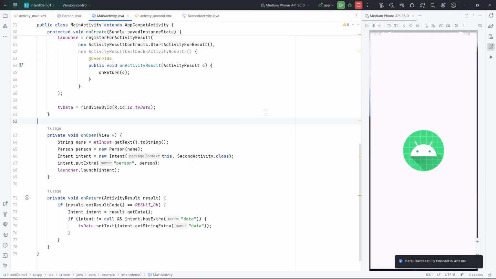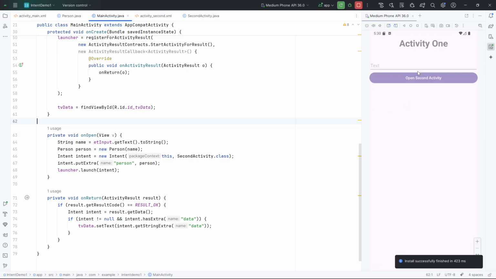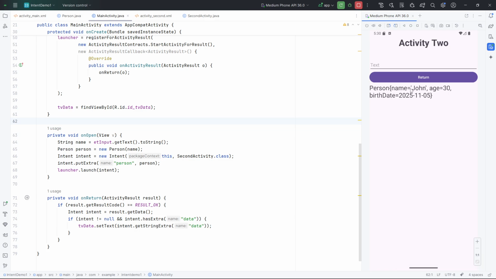So what happens? We are going to add a name here, for example, John. Open second activity, and it gives us the person. The name is John, the age is 30, and the birth date is the 5th of November 2025, which is today's date. So that's perfectly fine. So that's how it should be working, and that's also how it is working.